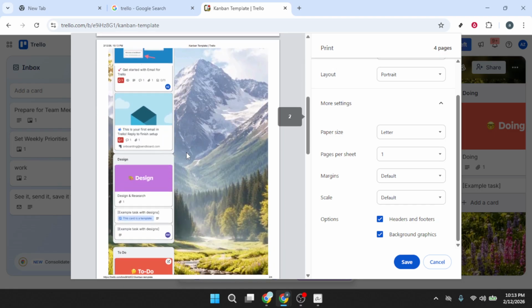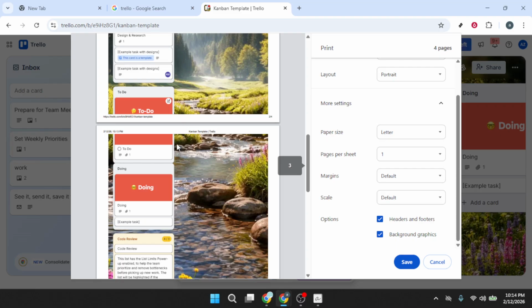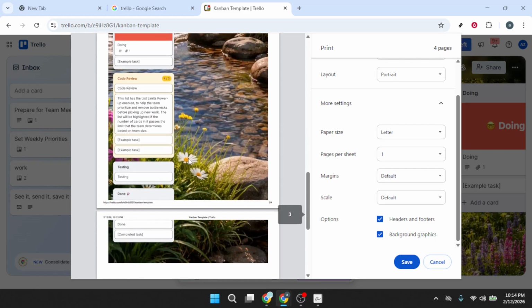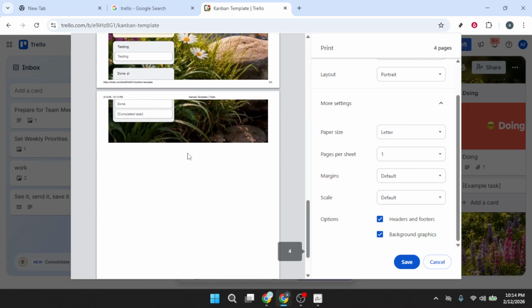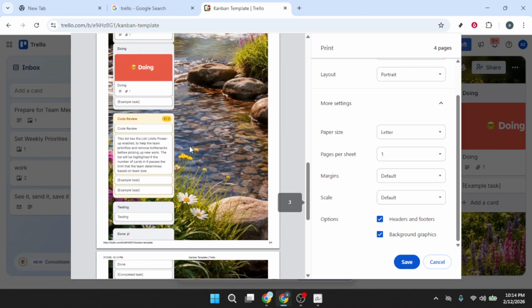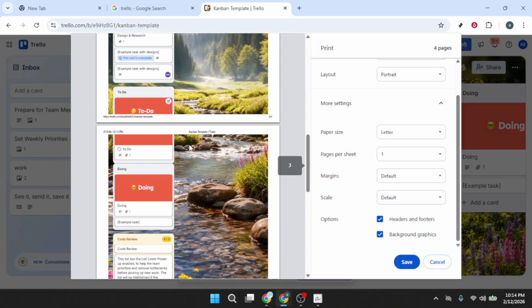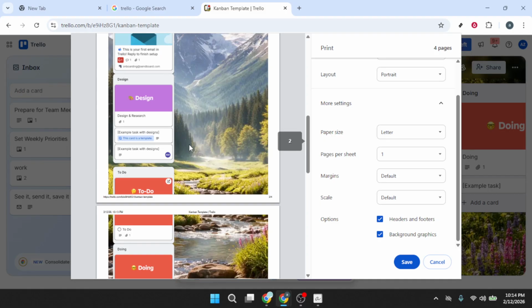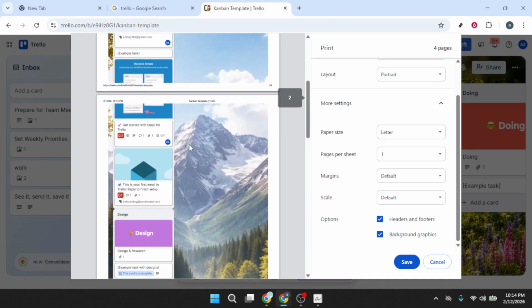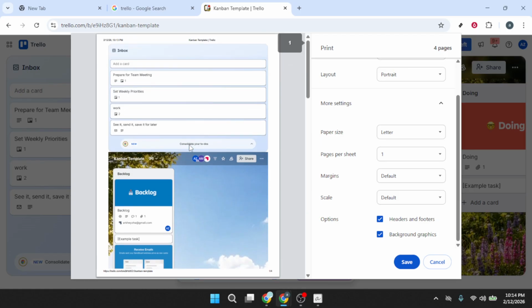While you're in More Settings, you can optionally adjust things like scale, margins, and orientation to improve readability. If parts of the board are getting cut off or look too small, increasing the scale or switching orientation can help. Use the preview to confirm that the layout and images look the way you expect.